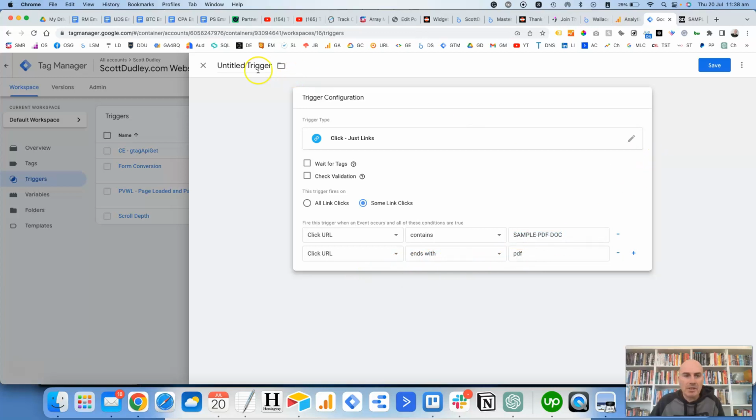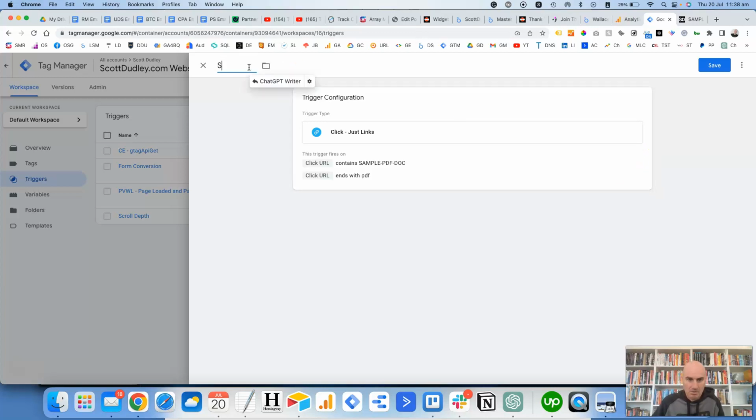All right, so we can name the trigger. Sample PDF, also, let's say file download. Click save.